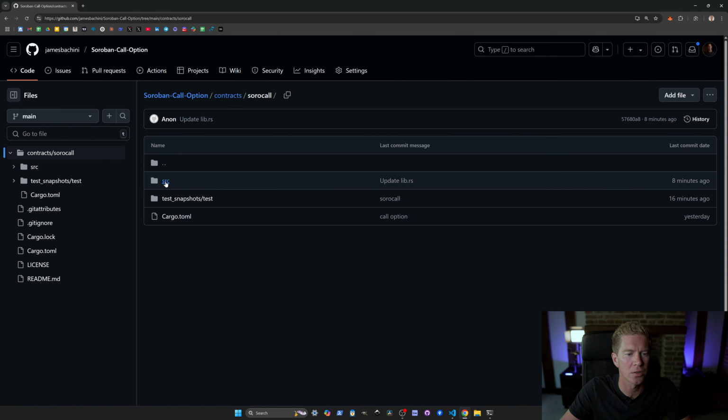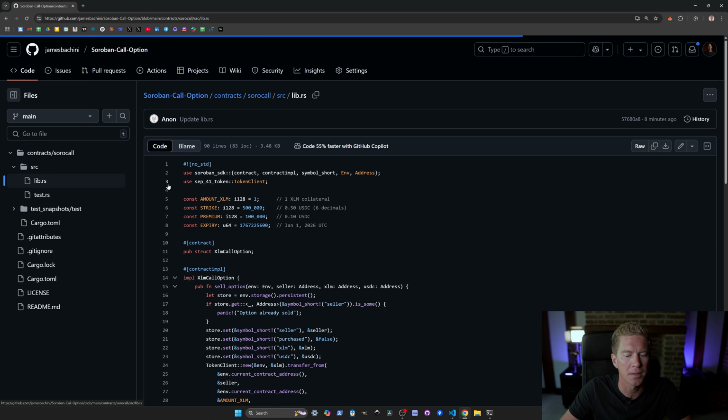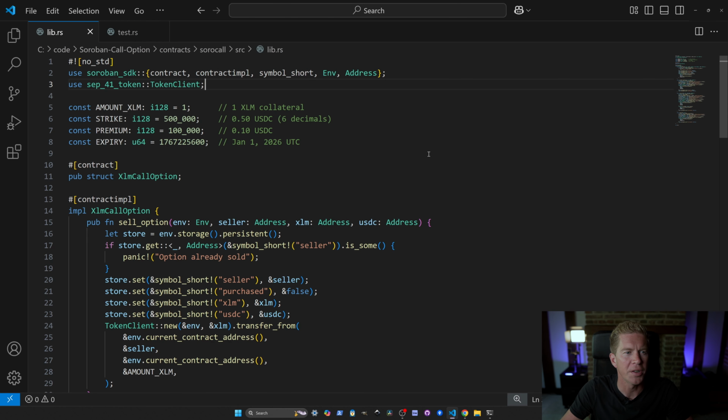If we go into contracts, source, we've got two files here: lib.rs, which is the main Soroban smart contract, and test.rs, which is the unit tests. Let's go into lib.rs. I'm going to actually open this up in VS Code just because it's a little bit tidier. All right, so we're starting off by getting rid of the standard library to make it more efficient. We're importing the Soroban SDK, pretty standard. And then we've got this SEP41 token client. This is the same crate that's used in the latest Blend protocol code. And it's used as a token client to interact with fungible tokens, SEP41 tokens on Soroban.